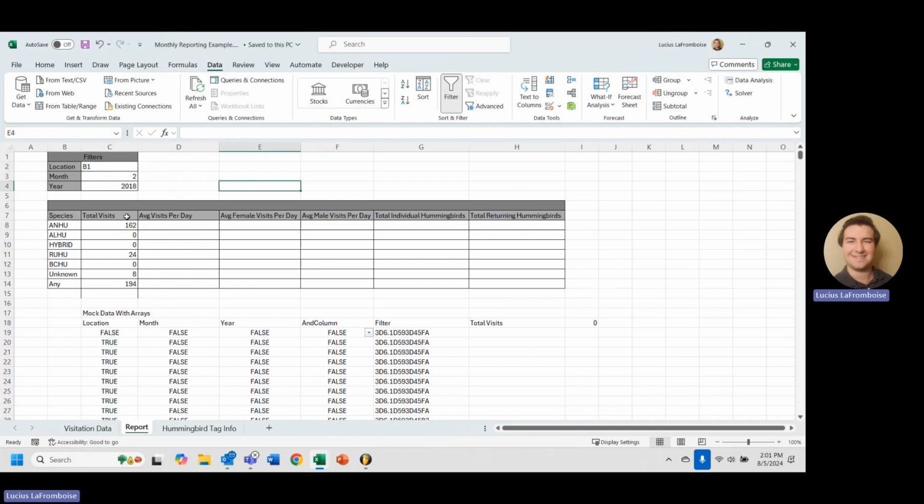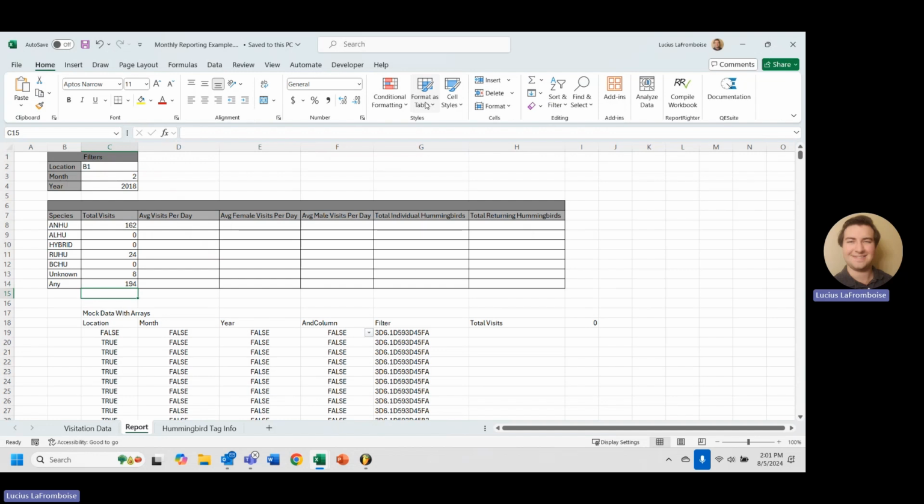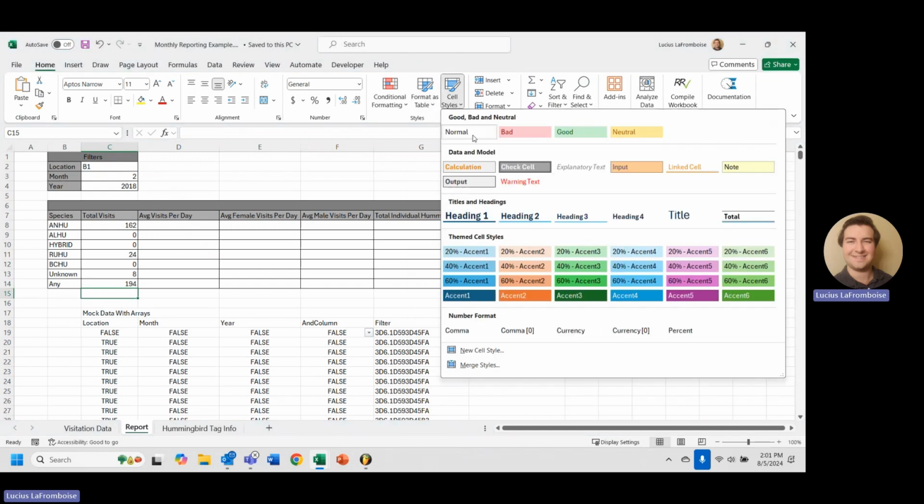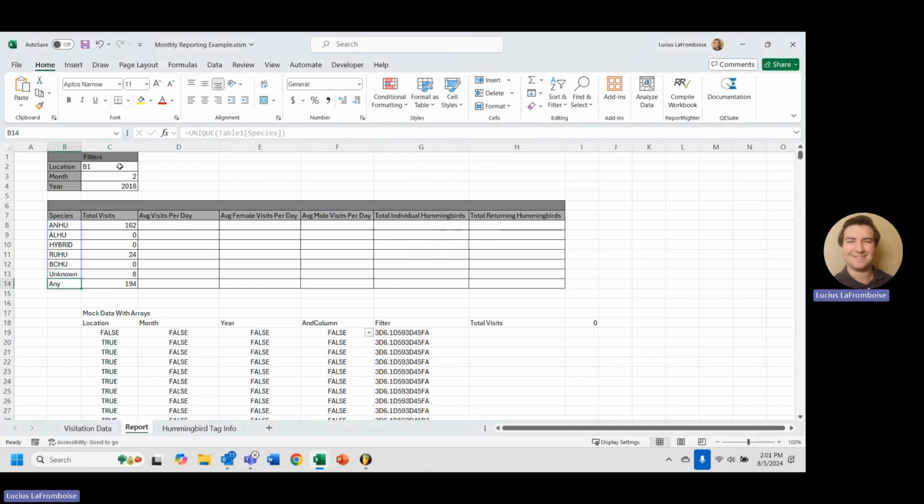Save that. So now what we have is we can change our location, month and year, and we will get the number of visits based on species, and we can even go all the way to specifying any on any of these individually or all of them together.